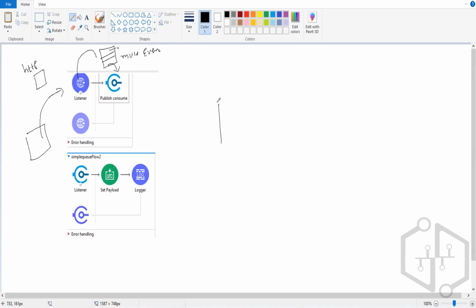What will this publish consume component do? We configured one queue. The queue name is given as VM1 Q2. It has the primary channel and replay channel. Right now it has the Mule event in hand. Publish consume converts the Mule event to the VM message.